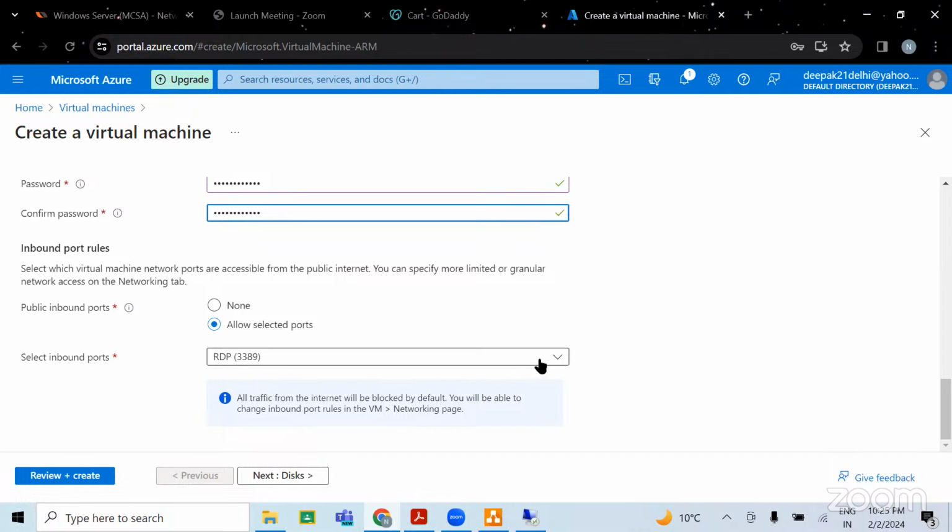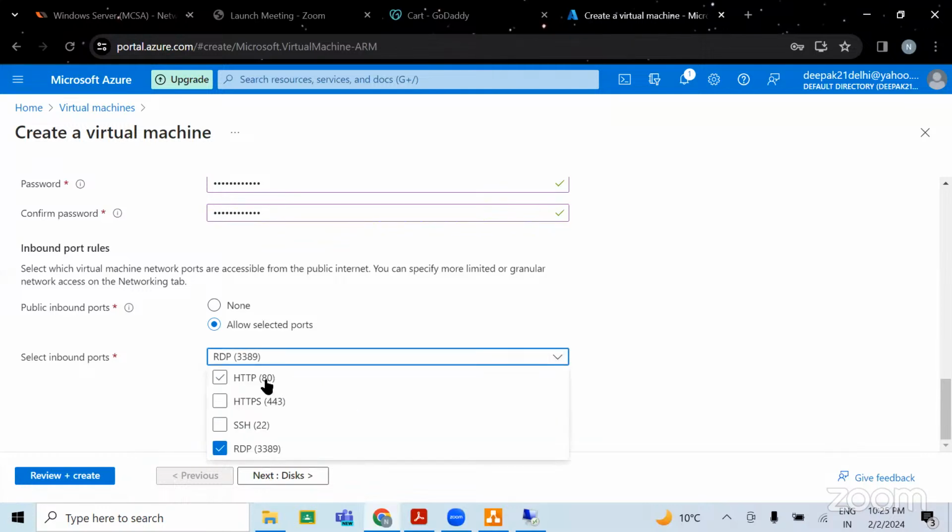Same way, if I need to host a website onto this machine, I have to enable port number 80 and port number 443. Until and unless I enable these ports, I will not be able to access the website which I am going to host on this machine.